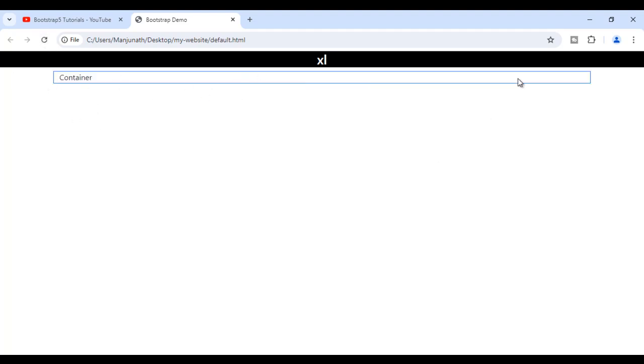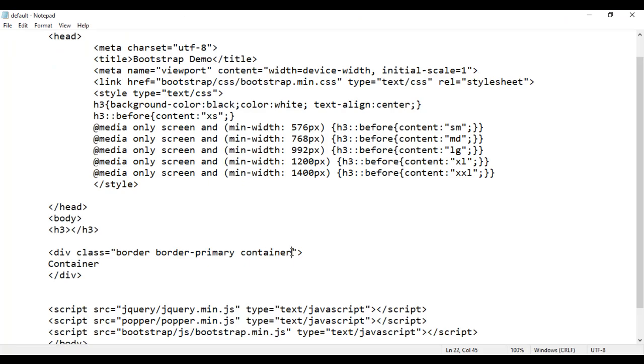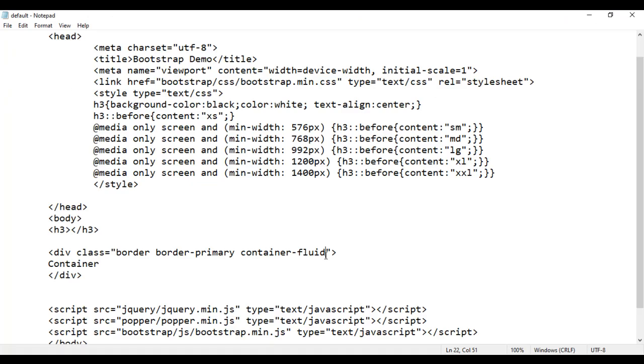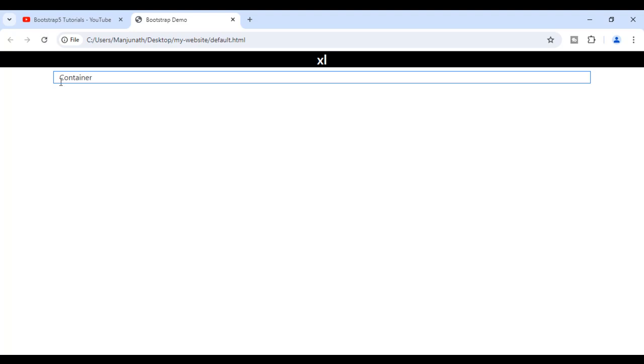If we want a fully stretched container, then what we do, guys, we use the container-fluid class. I save it, go to the browser and reload. You can see it is a fully stretched container. I want a center aligned container, so instead of using container-fluid, I use the container class. I save it, go to the browser and reload. You can see that again the container is center aligned.